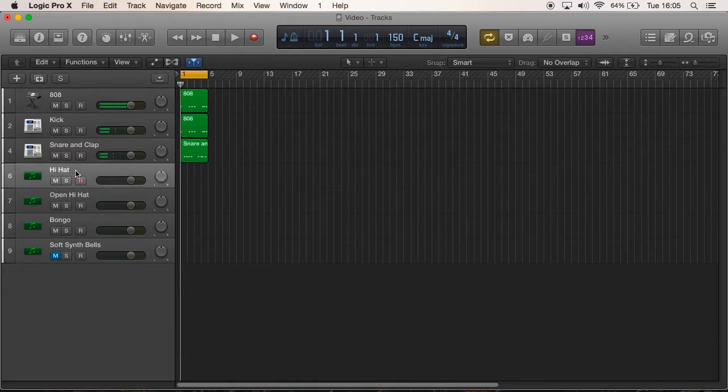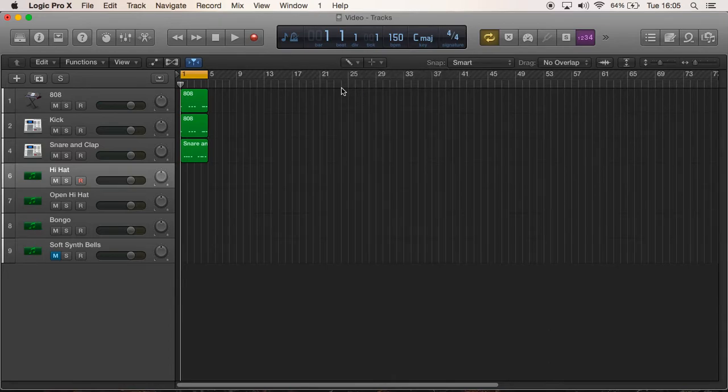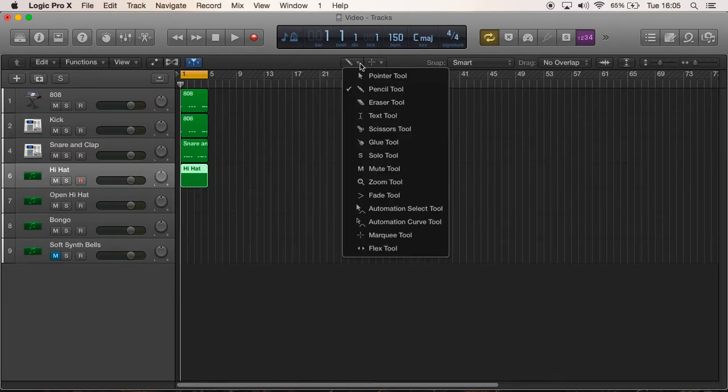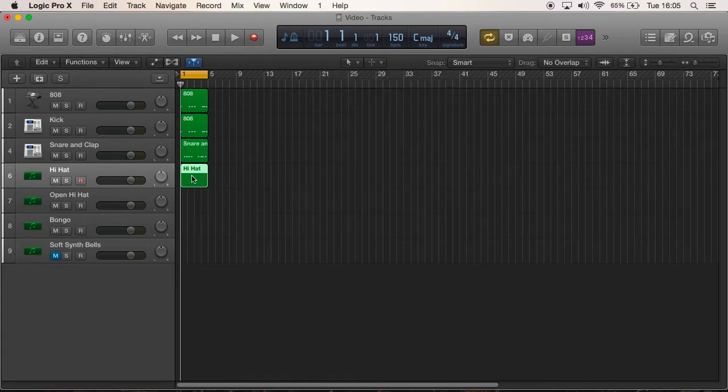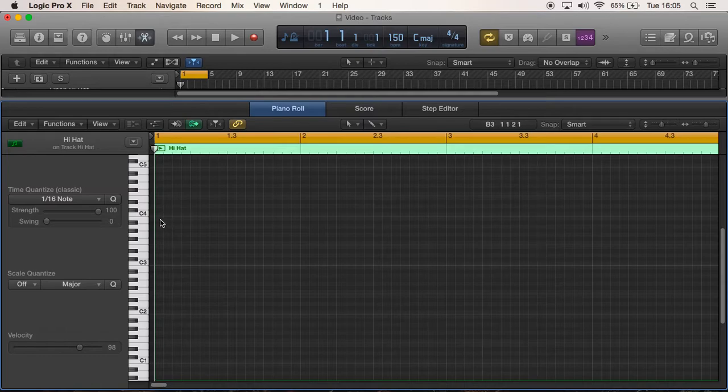Okay, so now we've done that, it's time to move on to the hi-hat. For this one, I'm not even going to record them, I'm just going to draw them in. So change tool from pointer tool to pencil tool, like that. And click to draw in a note region, drag it out. I'll change it back to pointer tool now. And then double click on it, so you get the piano roll.